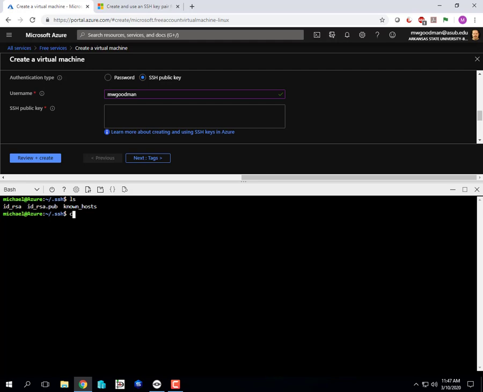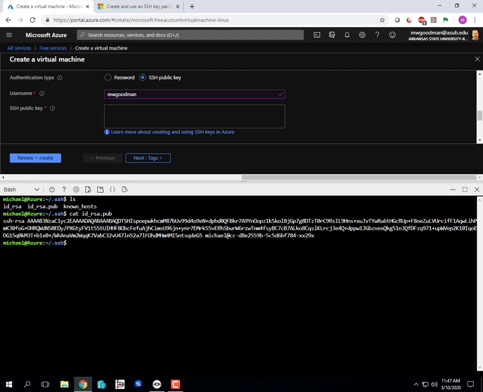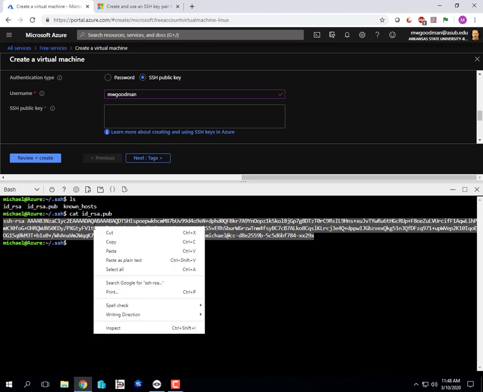I'm going to do cat, for concatenate, id, tab, put a period, and hit tab again to complete it out. When I hit enter, it should display the public key to my screen. I've never seen a 4096-bit key. It's probably quite long. So that key is quite long. I'm going to highlight that text, right click on it and copy it.